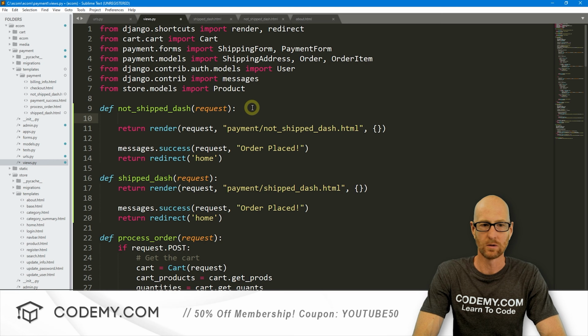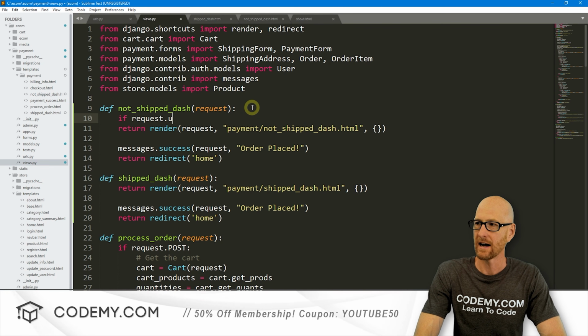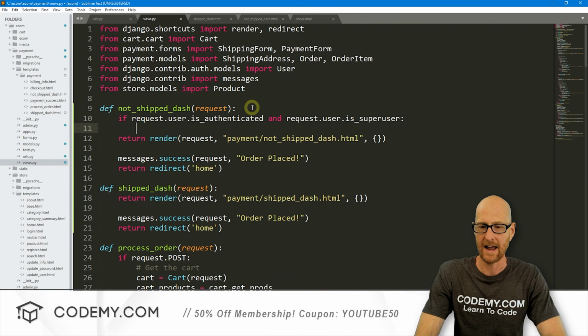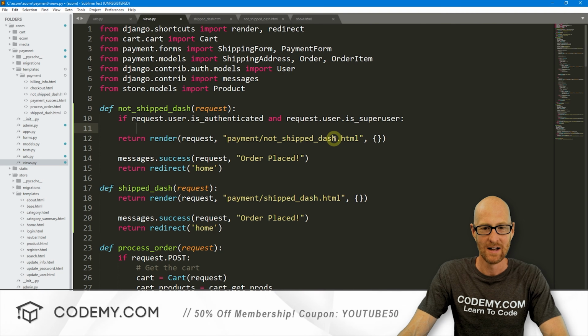So let's go: if request.user.is_authenticated. That checks if they're logged in. And we also want to check to see if request.user.is_superuser. And the superuser is the admin user that we set up at the very beginning of this whole project in our backend. It's our Django admin, right? So that is a superuser. So we can test for that.